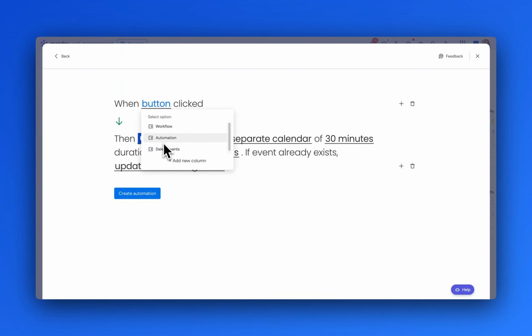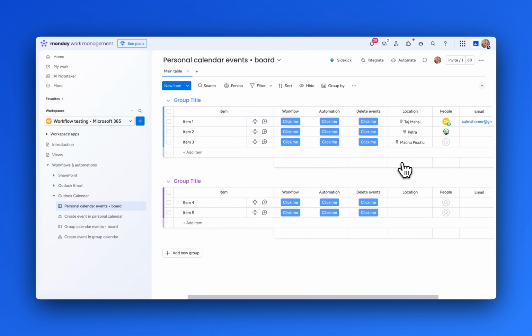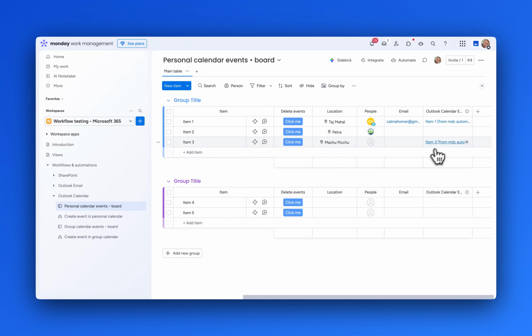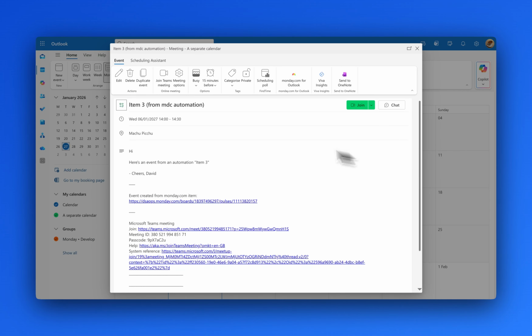And this time we're triggering the button click from the automation button. So the automation's been created. We can now trigger this from an automation. So let's trigger item 3 via the automation. And now we can see that a calendar event has been created, populated into that column, and you can see the item event, where it's from, and so on. So there we are, creating personal calendars in Outlook from Monday.com workflows and also from Monday.com automations.